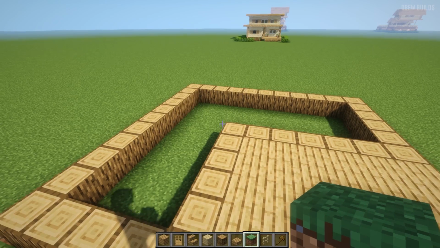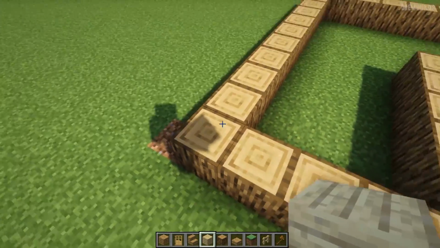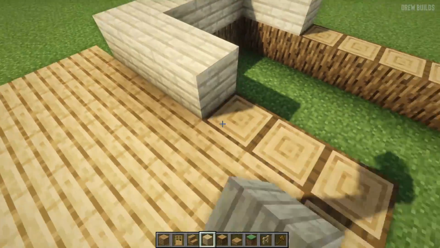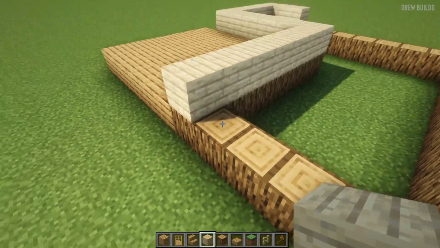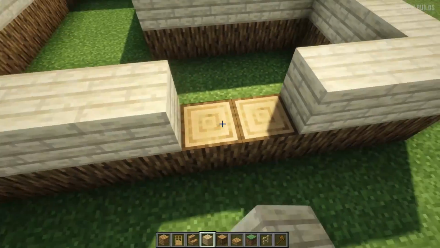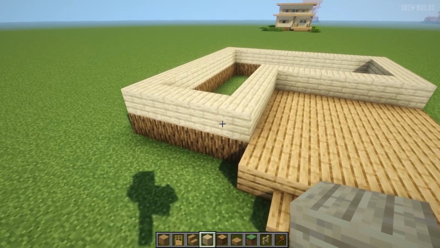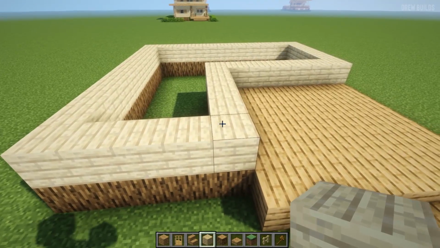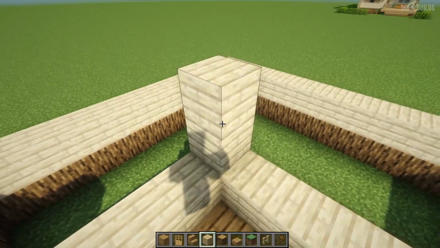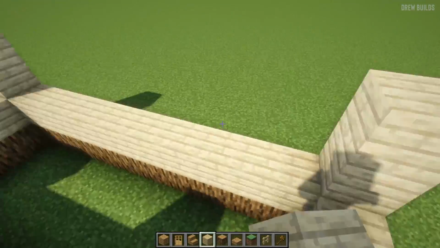So by using our birch wood planks, what we're going to do now is go around the edge of the house with one layer of birch wood. So now that that is done, we need to come to the edges of the house and build up by 1, 2, 1, 2. Come to this edge here, 1, 2, and then 1, 2, and then 1, 2, and then 1, 2.